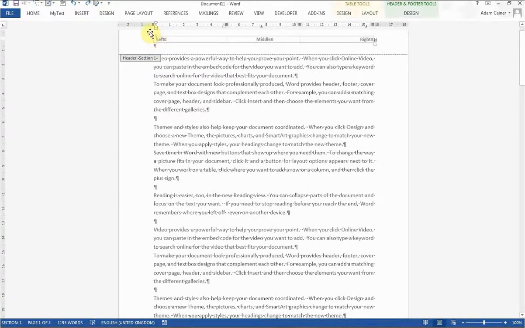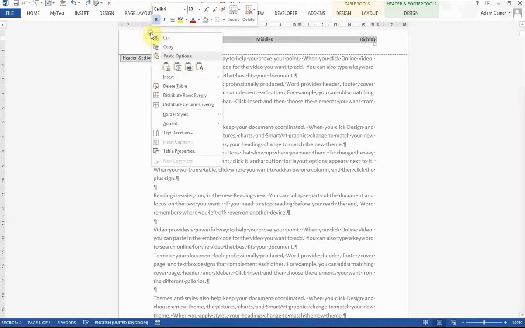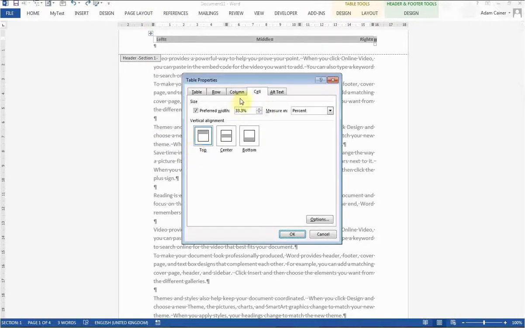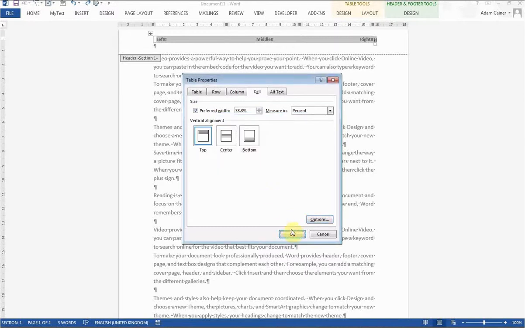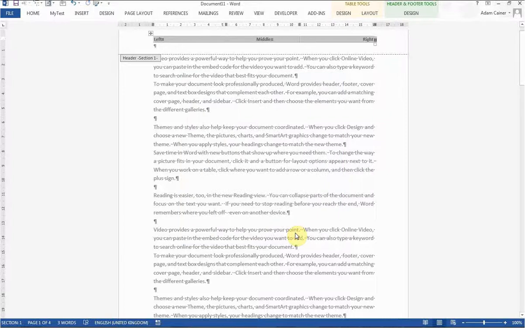Double click into the header, select the table, right click, table properties, options, and can you see there's a left and a right margin in the table of 0.19 of a centimetre. That's that space there and that space there, slightly obscured by that funny little code. But if we take off the same as whole table, change that to a 0 and that one also to a 0 and OK and OK, we should see that it's slightly more satisfying to the pedantic eye.